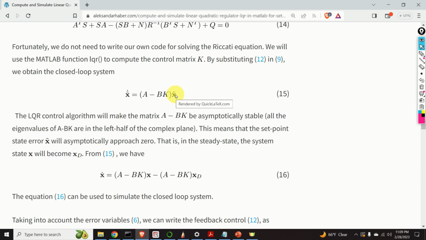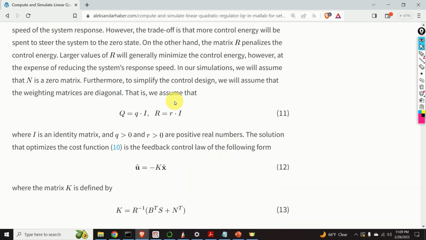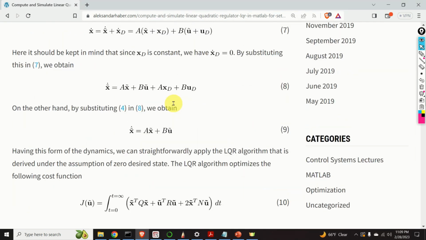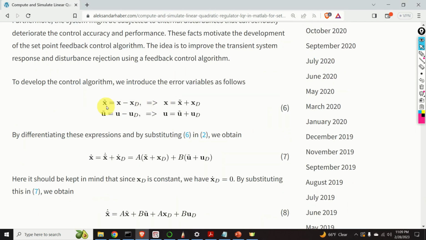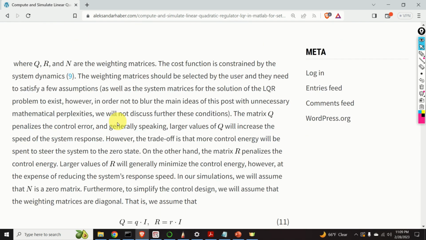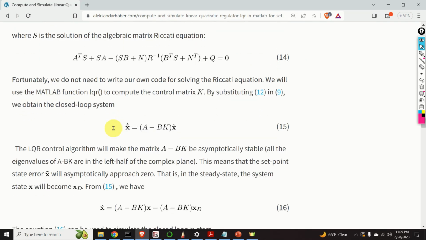What does this physically mean? Let's go back and analyze the definition of x tilde. X tilde is equal to x minus xd. Since x tilde will go to zero asymptotically, that is in infinity, x will approach xd in infinity, and we will achieve our control objective, since the control objective is to drive x to xd. This is very important to keep in mind.